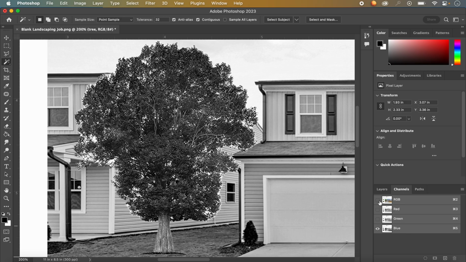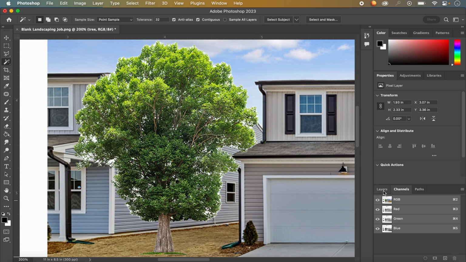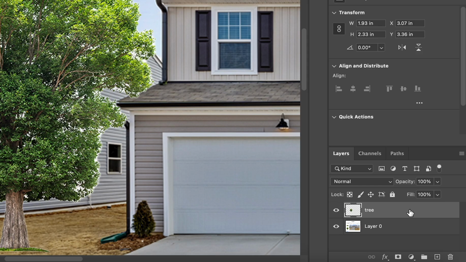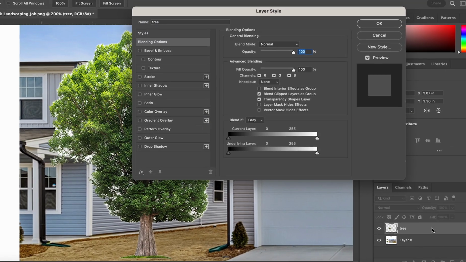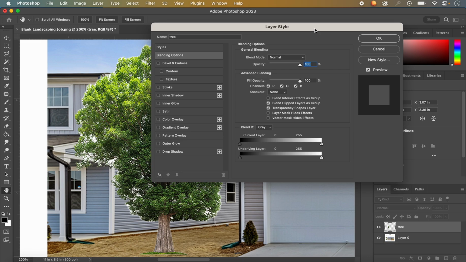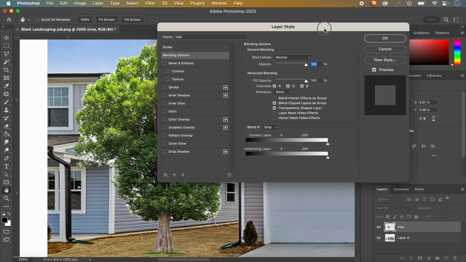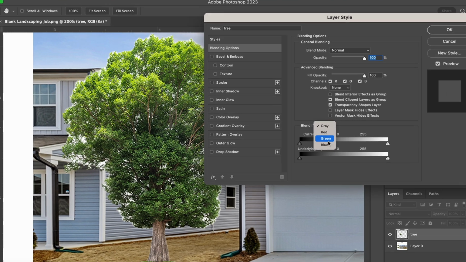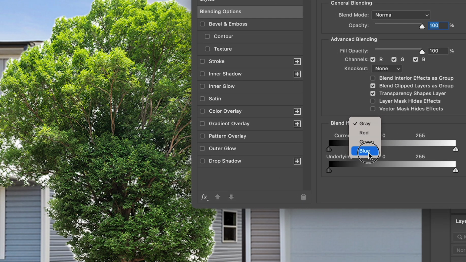So now that I've decided which one I want to work with, I'm going back to my Layers panel, double clicking with my mouse in the gray area to bring up this box. This is the layer style box, and this is the box we want to look at. And here we see we have our red, green, and blue channel showing so that we see the image as it is. But we want to blend if we see blue. So switch to blue.